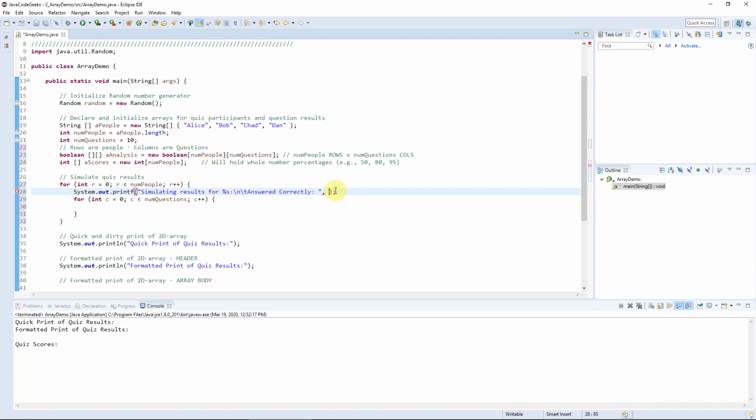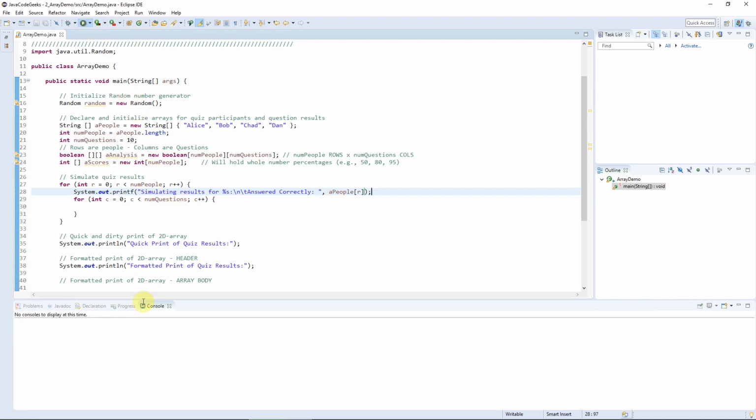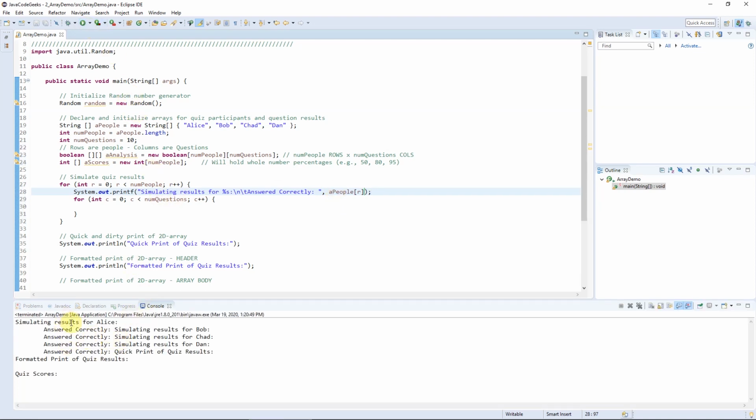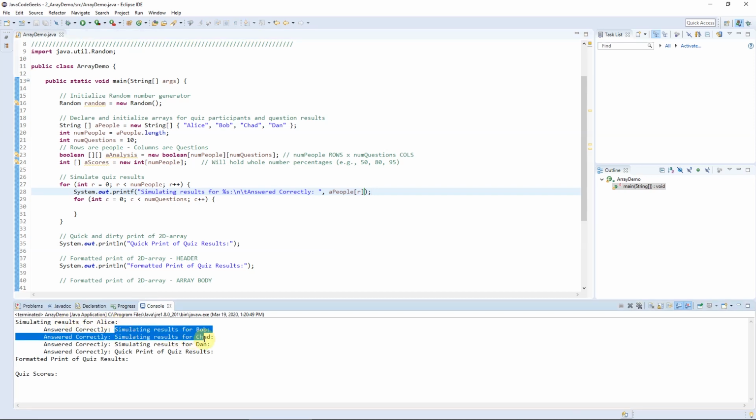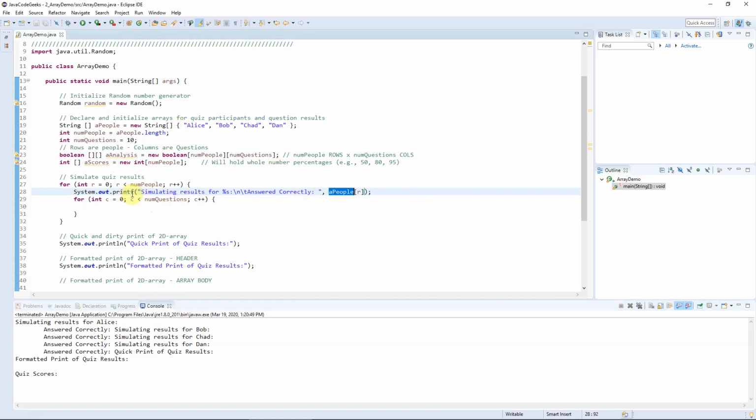So what I'll do here is I'll say a people at index r. If I run this now, what we see is we have simulating results for Alice, answered correctly, simulating results for Bob, simulating results for Chad, and for Dan. Now the formatting is a little bit off, but that's just because we haven't quite finished our for loop yet. We'll fix the formatting as we write a little bit more code, but I just wanted to show you that we are iterating through every single element in this a people array, right? We're iterating because num people was the size of this array. Okay, so let's continue on.